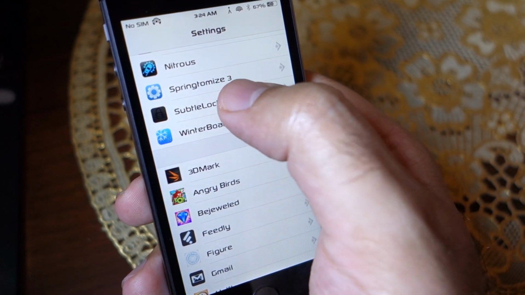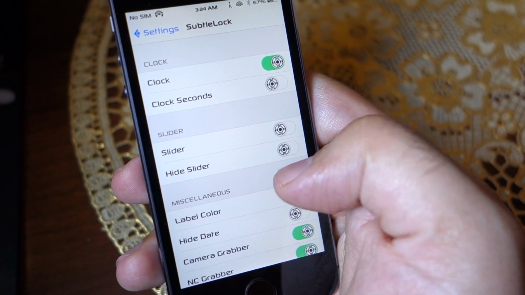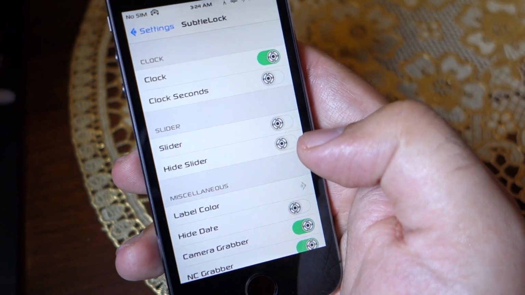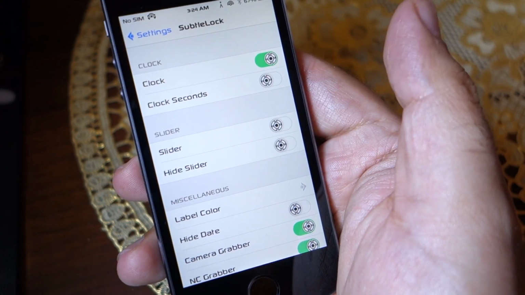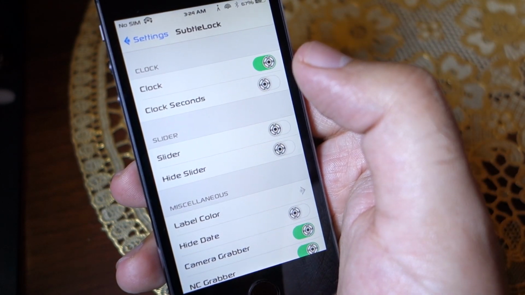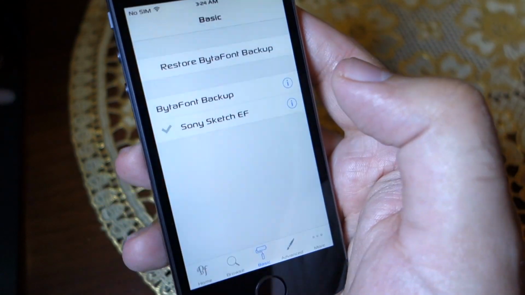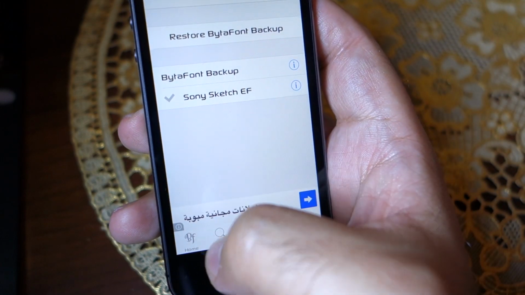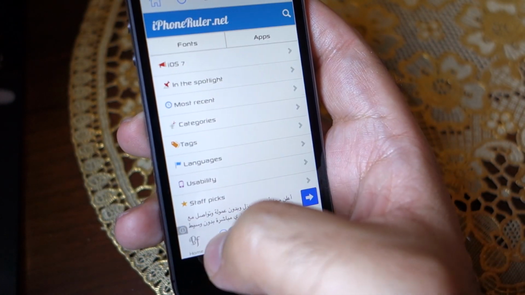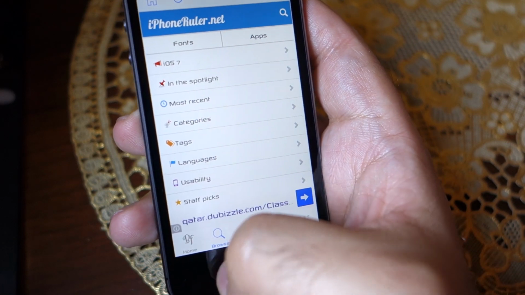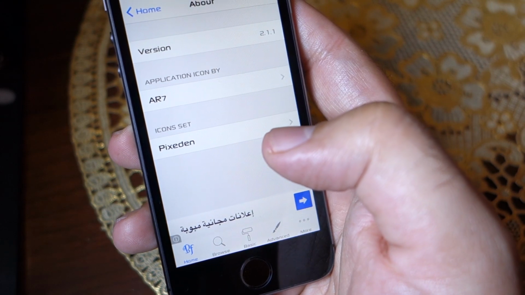For that, I have installed Subtle Lock. This is also free and it's available on Cydia. Once it is installed, all you have to do is turn off the slider just like that. What this will do is get rid of the default slider that you get on your default lock screen, and also it will give you the smaller clock at the top that you have seen. And also, if you have noticed, the font is different.